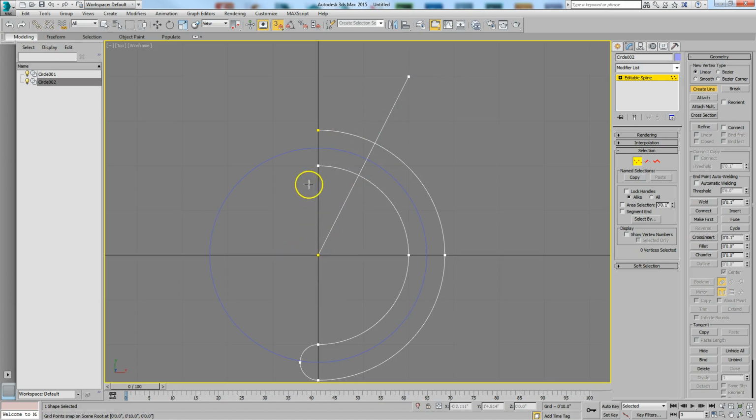So center point, then 1, 2, 3, 4 up, and 2 over. Okay, that's what we're going to do to cut this. Now, it seems like we're cutting too much off, but that's because we have to rotate this to leave an opening down here at the bottom.